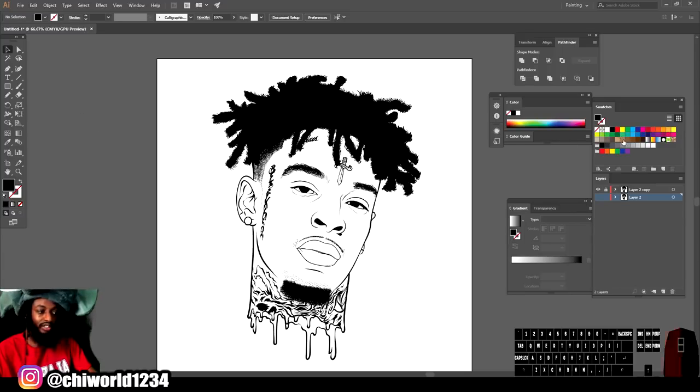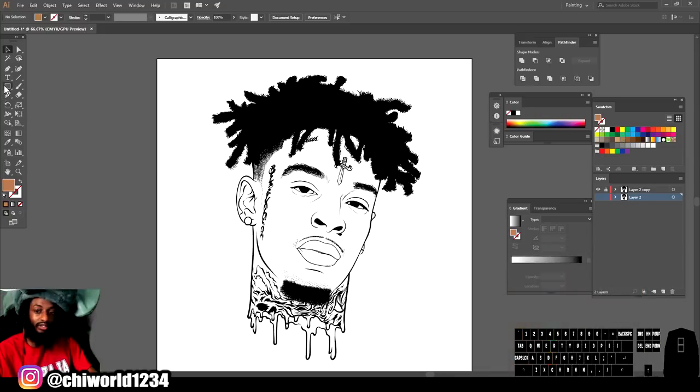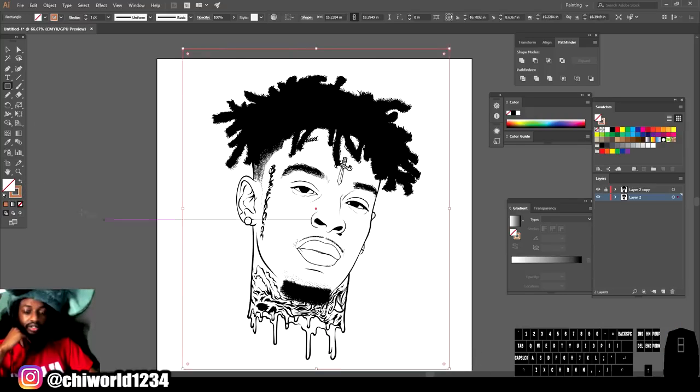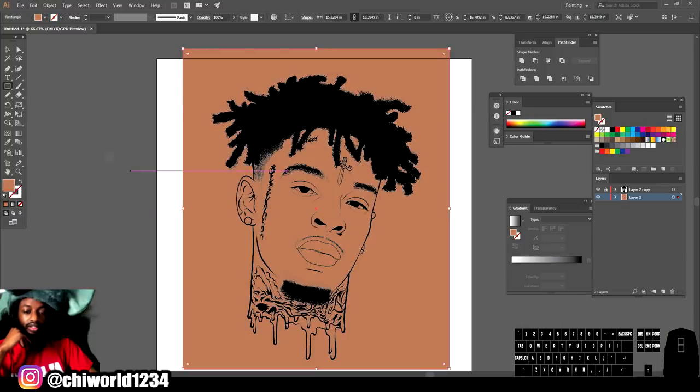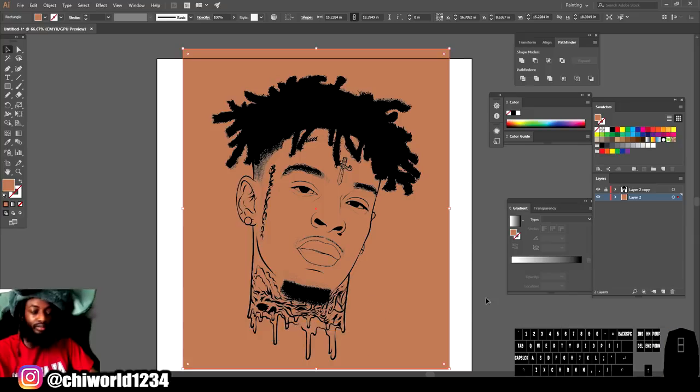Okay, go to the bottom layer, find you a good base color to start out with. That's a good skin tone start. You want to go to your rectangle tool, and you want to drag that color over your line work. Make sure it's at the top. Now you want to right click the color, go to arrange, and send to back. And now if you look over here at your layers, you'll see your line work sitting on top of the color.